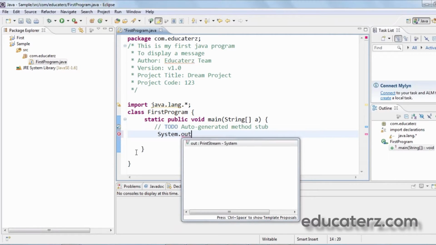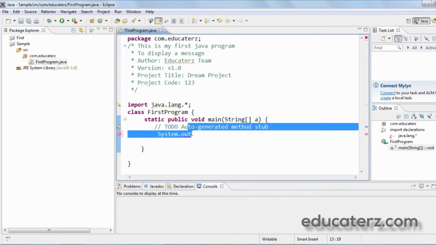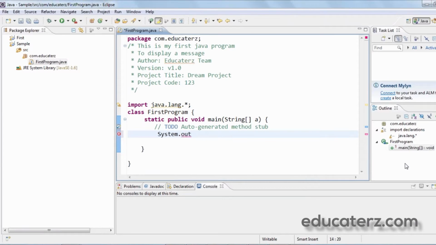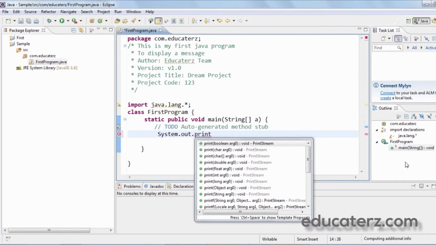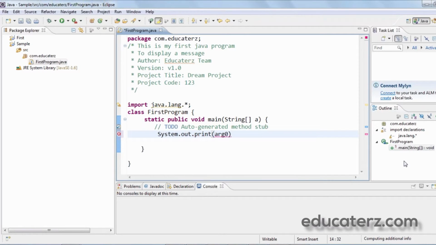So when I say System.out, internally it creates a PrintStream object, and PrintStream would represent our standard output device, which is nothing but the monitor. So when I say System.out, it represents the monitor, and using the print method, I can print a string. So welcome to Java.